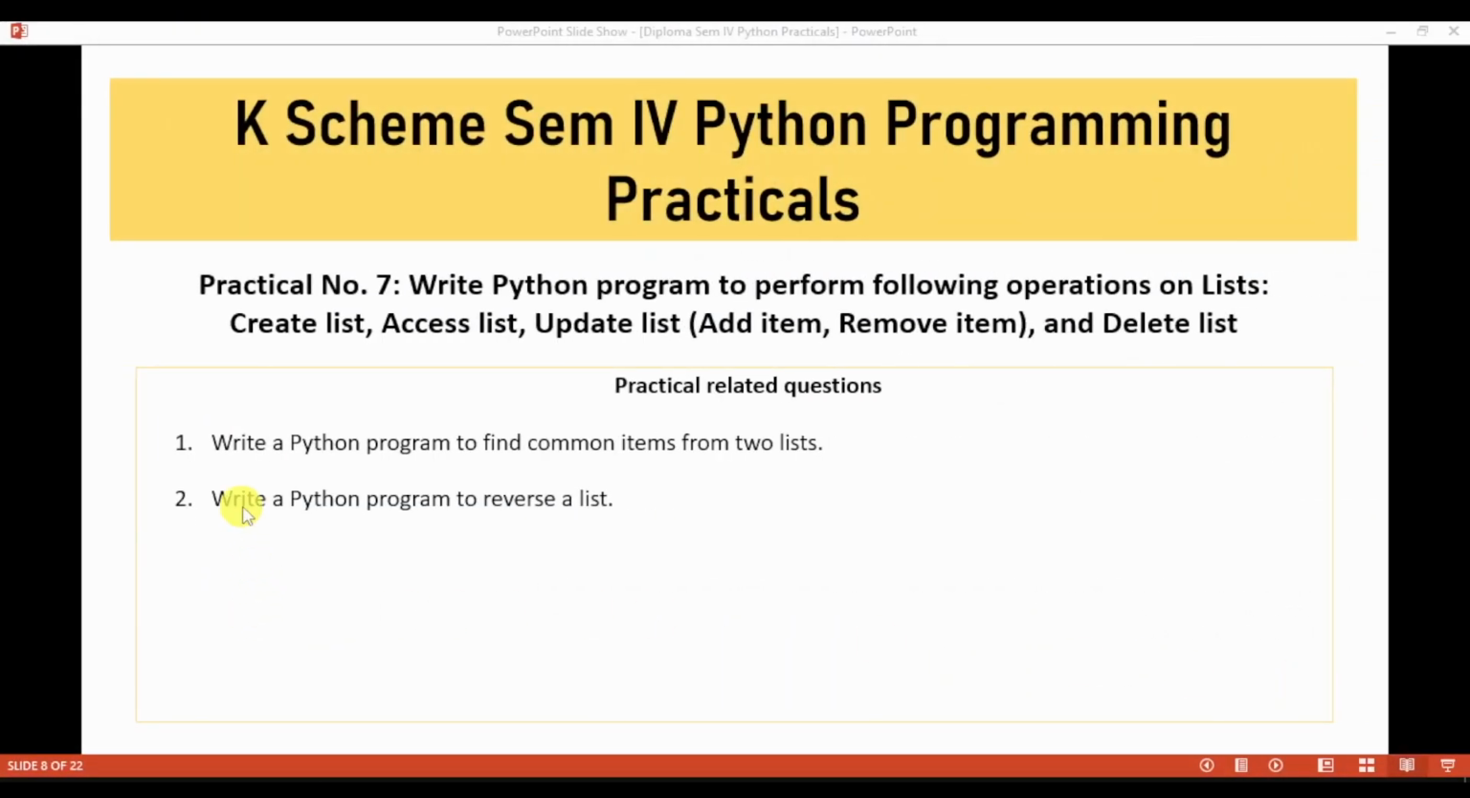Now the second question is: write a Python program to reverse a list. We have to take one list and print that list in reverse manner. So we will be printing the last element at the first location, then the second last element at the second location, and so on.